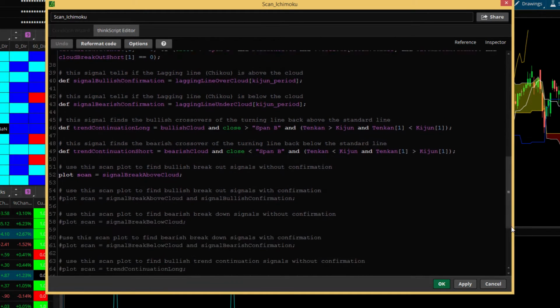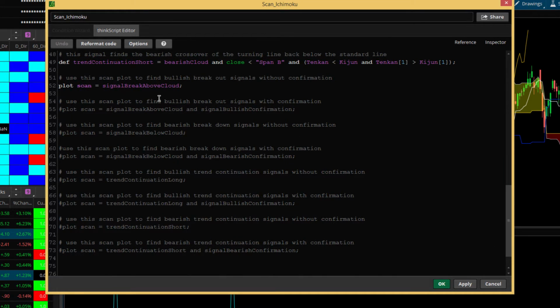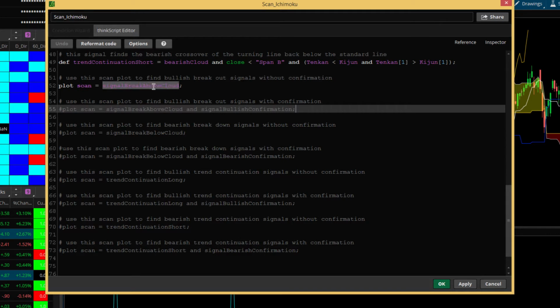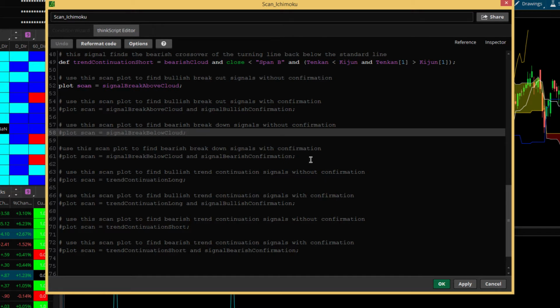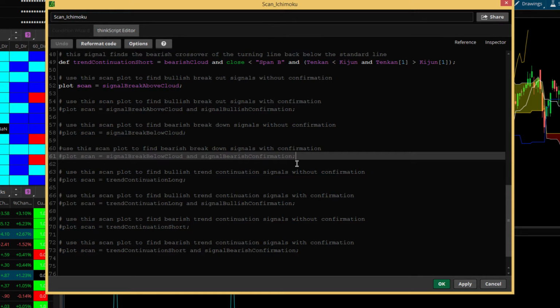So we get down here to the bottom and we have these different plots. You can see the one that's turned on right now is the signal breaking above cloud. Now the one below that, and there are descriptions for each of these, so you understand. The next one below it is the same, the difference being that it adds a signal for bullish confirmation, and that is the lagging line. I'll explain that when we get to the charts, and you'll see the difference one from the other. And then you've got down here the break below the cloud, and then again the break below the cloud with the bearish confirmation.